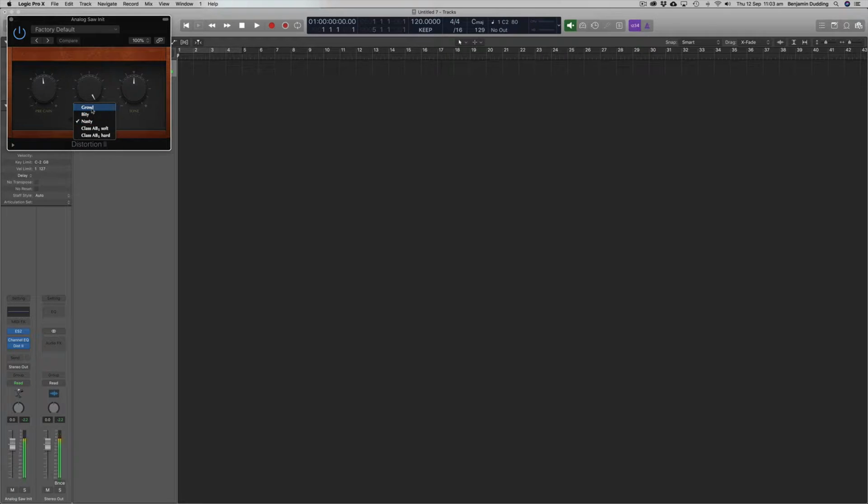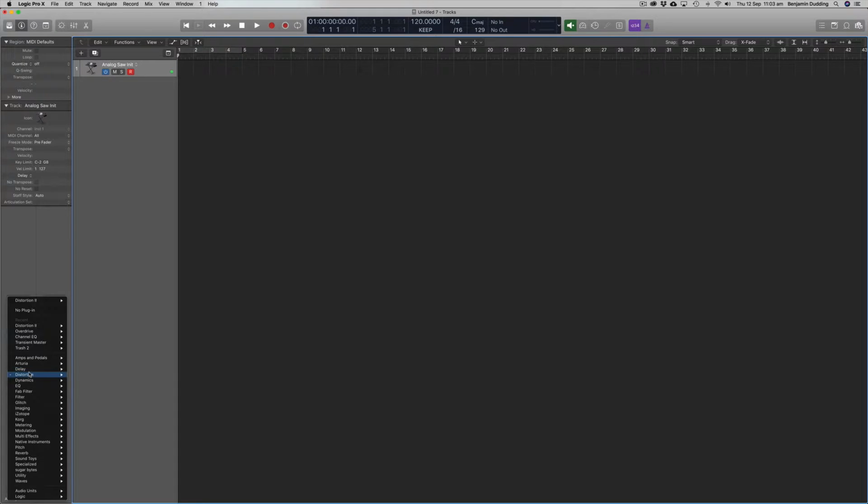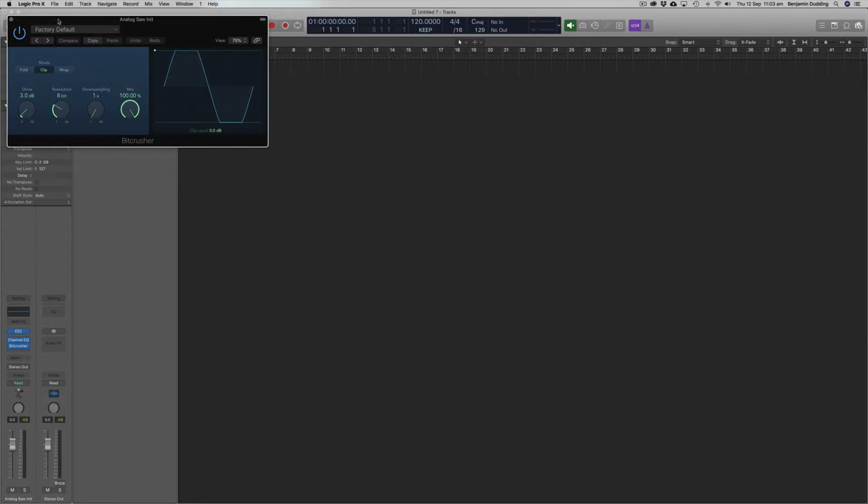Got a few different models here. Oh, that's really bringing up a lot of volume there. Not really the tone I'm going for. Let's try something a bit more extreme. Let's try the old bit crusher. This might be way too extreme, but let's try it out.